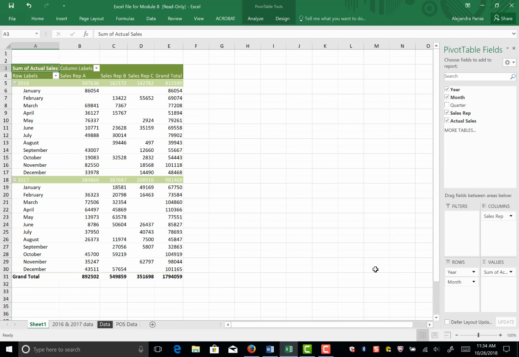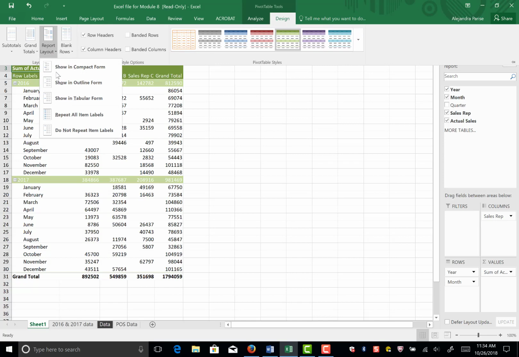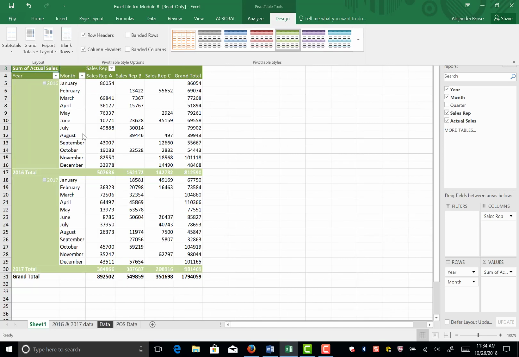You're instructed to make sure that it's in tabular form. So go under Design, then Report Layout, and select Tabular Form. It's the third item. Now the year is in the first column, and then you see the months. It'll give you the year totals as well as the grand total.